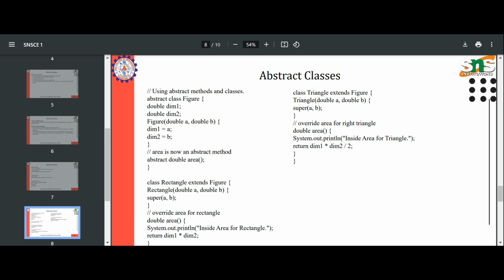Another program for understanding abstract classes is given. Look at this program. It has a class which is abstract class Figure. Under that, I'm having two variables dim1 and dim2. It has a constructor Figure with two input arguments a and b, which will assign the values to dim1 and dim2. Then abstract double area.